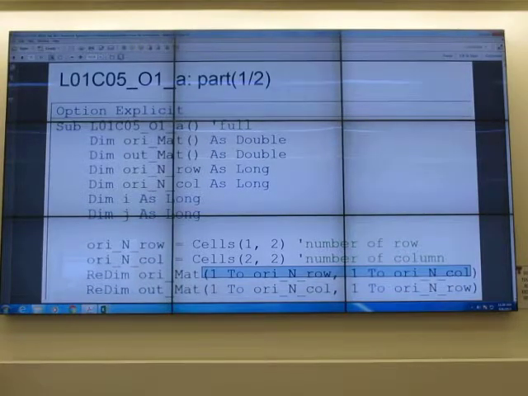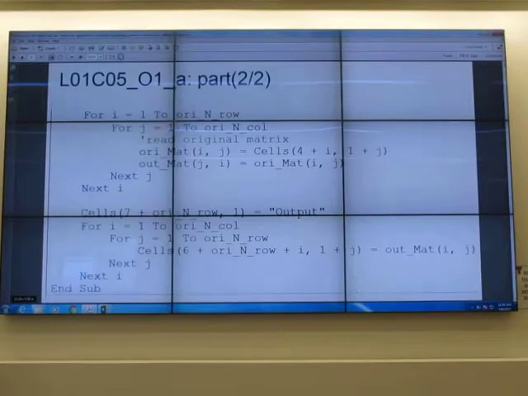But the output will have, you see, I switch between this and that. If your input is n by m, the output will be m by n. It's switched, right? If your input is 2 by 3, the output will be 3 by 2. So I redim it. Then I take the value from the Excel sheet.